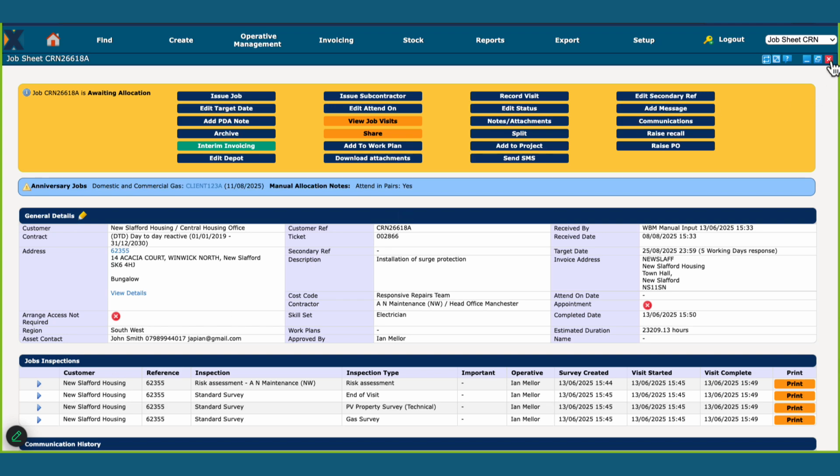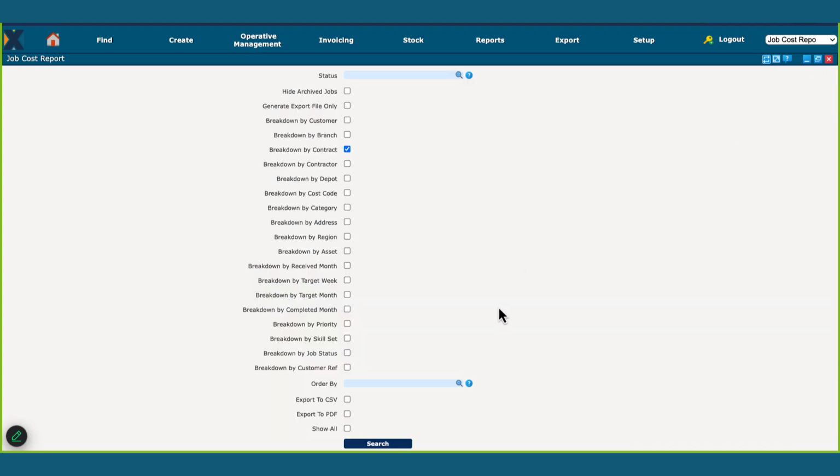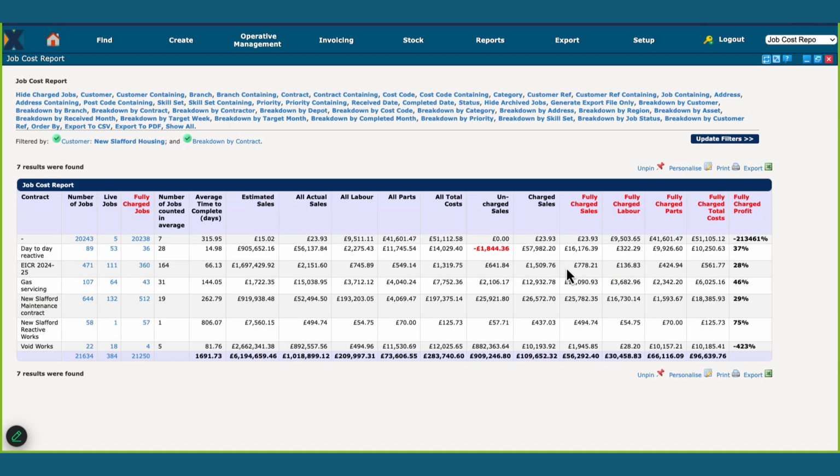So from a really high level summary report, such as that, you can then click straight into each of the jobs and it'll give you, at the end of it, the actual job straight away. So you've got full visibility.